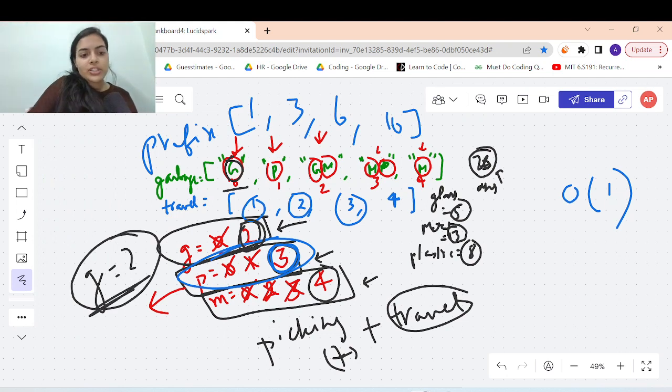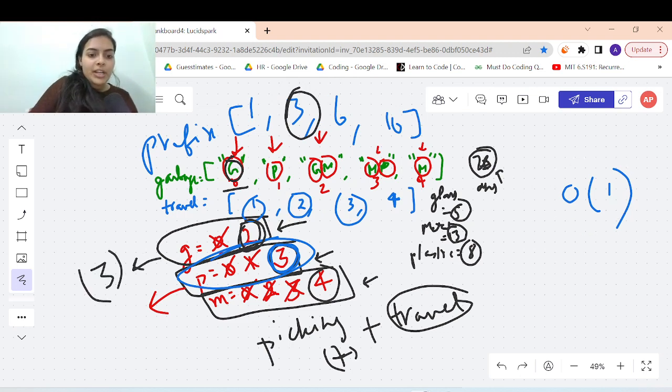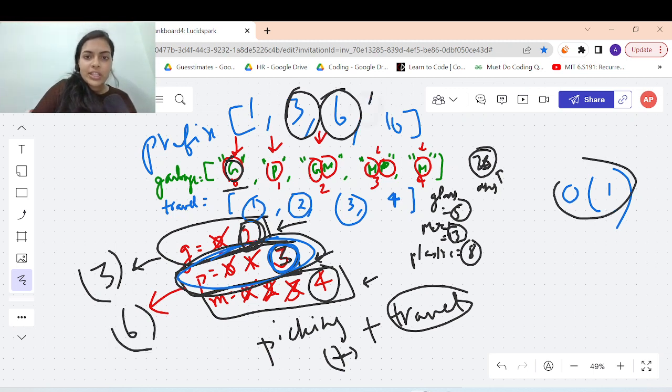For glass the value is equal to 2. That means for the first 2 houses you have to travel to find out the travel time for the glass. For finding that, you can just see the second element here, it is 3. You need not find the sum of the 2 elements. Instead, directly in order of 1, you can just see that for glass the travel time is going to be 3, right? Similarly, for plastic you have to travel 3 houses, so directly the third element is 6.